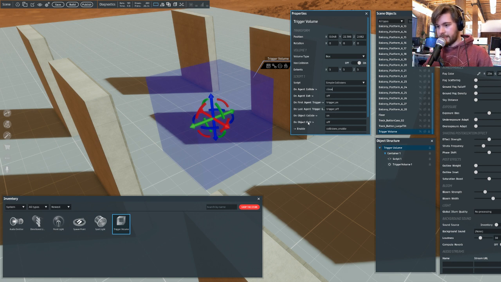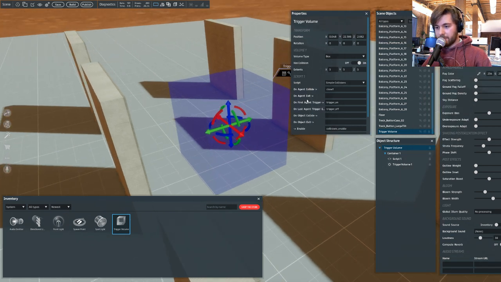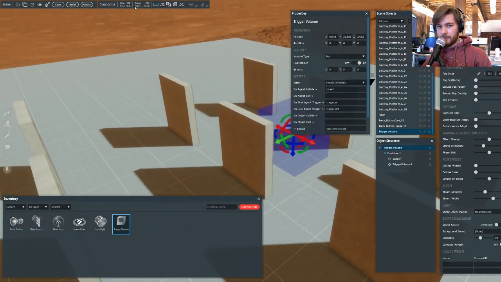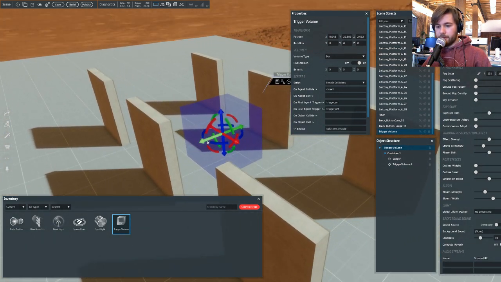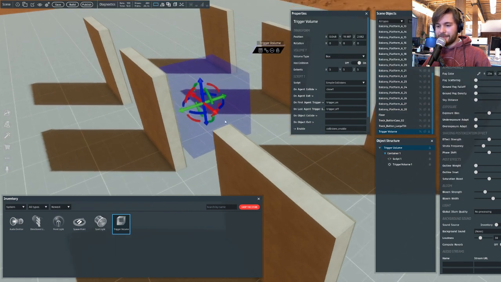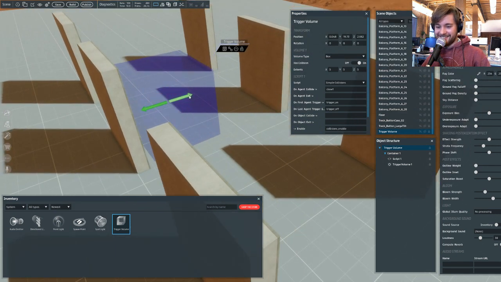So agent collide is going to do the close one command. And then we'll clear the other ones, because that's the only thing we want it to do. We don't want to have anything to do with objects, and we don't want anything to happen when you exit it. So, we're going to also bring this forward, because this has an 8-second animation. You can probably run that distance in 8 seconds.